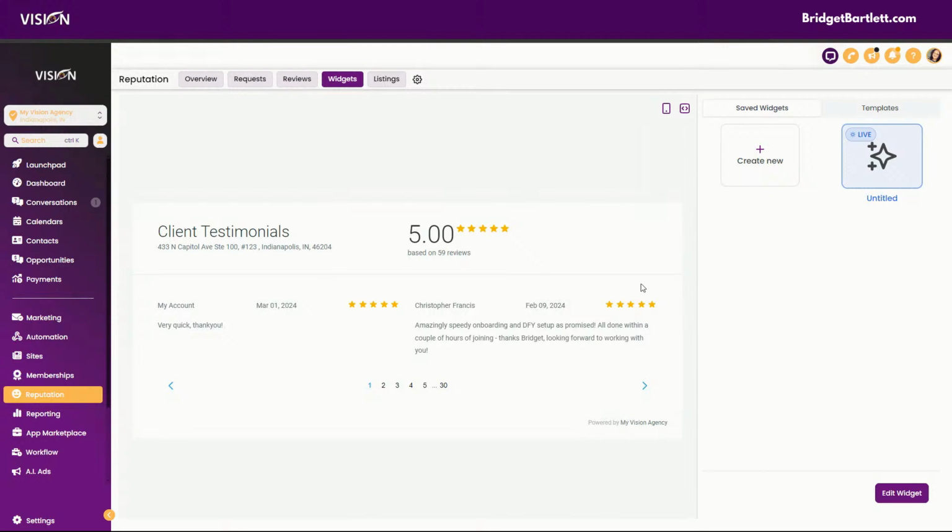Okay, so we have more reviews here, and we have this widget that will pull in all of our reviews, and we can embed this into a website. This is great to put especially on your booking pages and your sales pages and all that. You can see here we have 59 5-star reviews. We have the untitled, which is pretty blank here. Templates are coming soon, but I don't have any available and there aren't any to create.